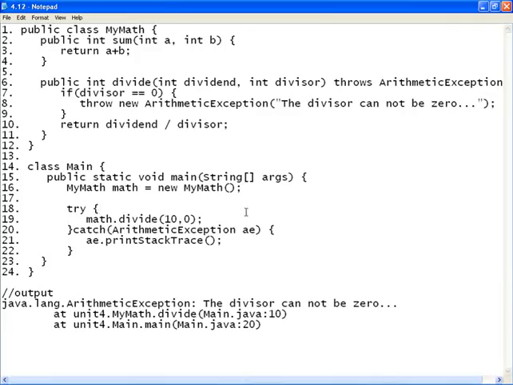In this example, I have a class myMath, which has two methods, sum and divide. Now let's focus on the method divide. Divide has two parameters, int dividend and divisor. Further, the method throws an arithmetic exception.